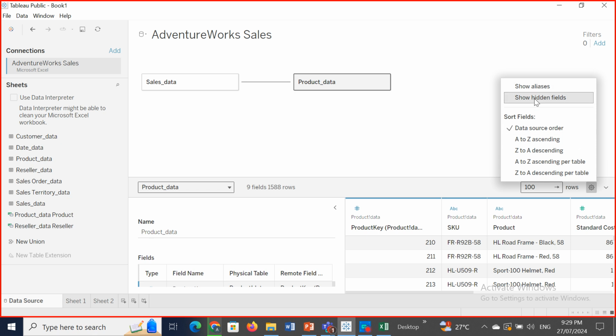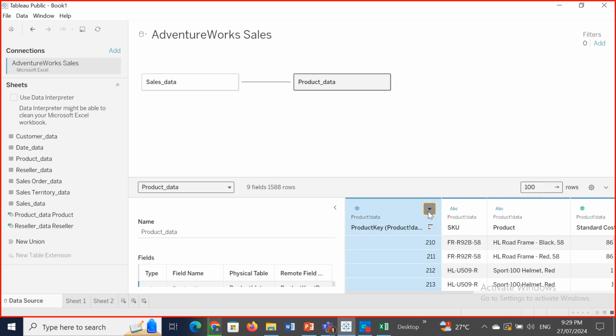Now, this is show hidden field. If there's any field that is hidden in your data set, it's going to display that particular field. For instance, I have this data set here. I can click on this data set.